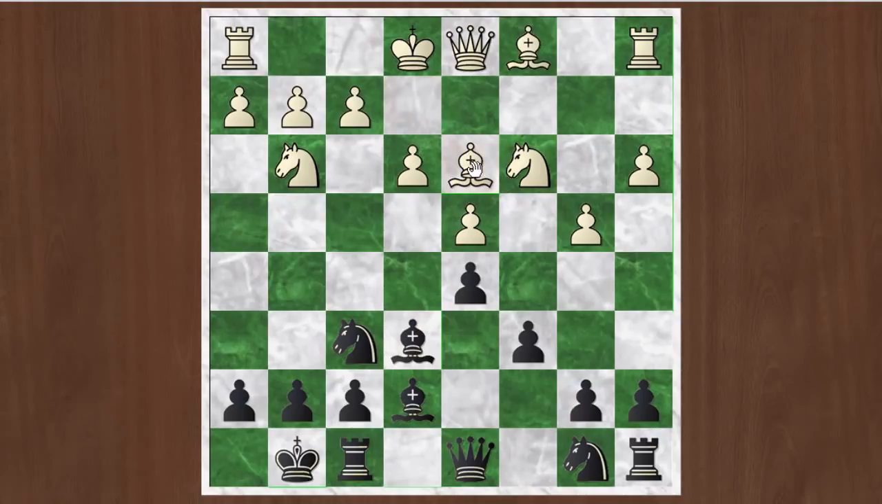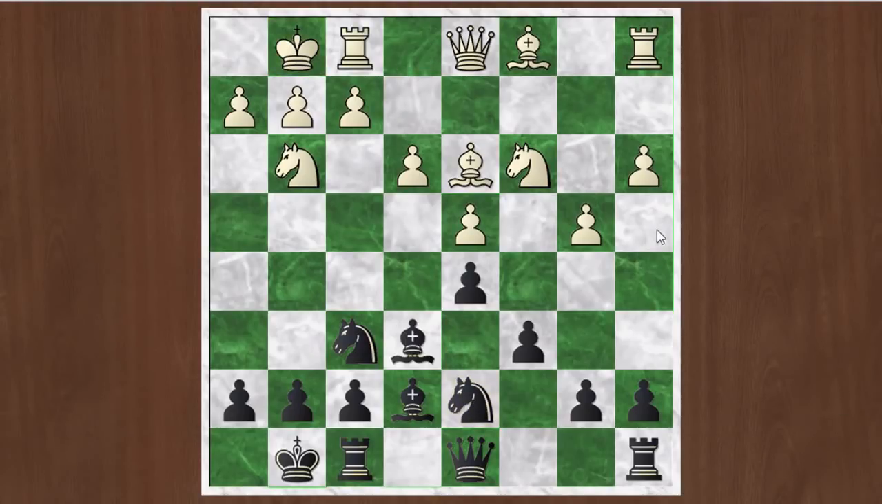White continues with bishop d3. These are all still very normal moves. Knight bd7, white castles. And now here's the move. Here's the move that is different from the previous games.